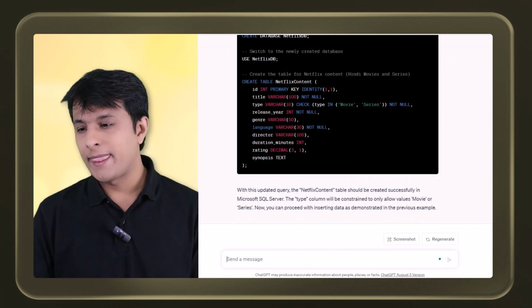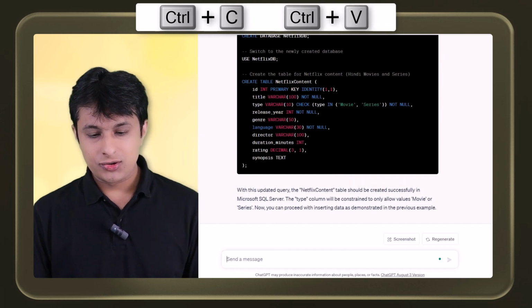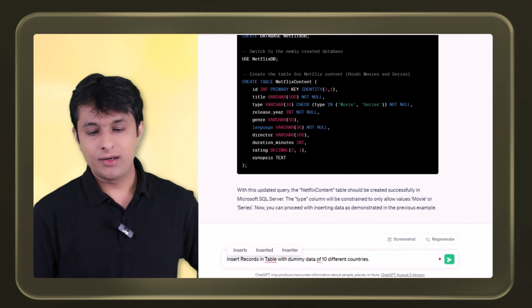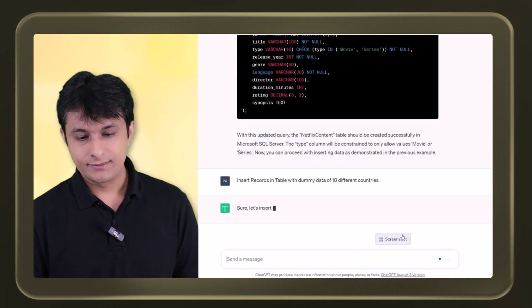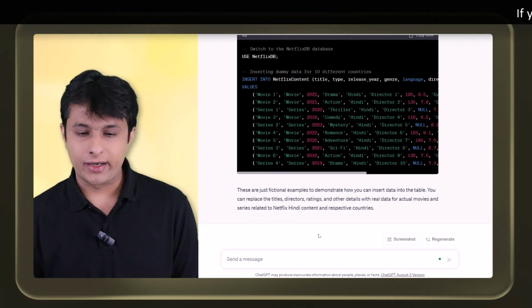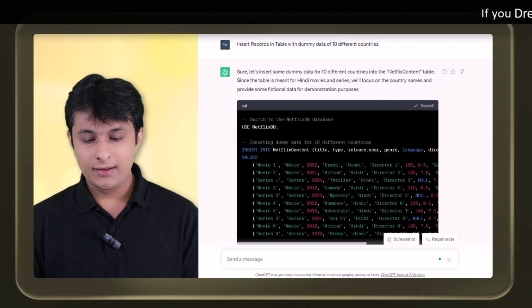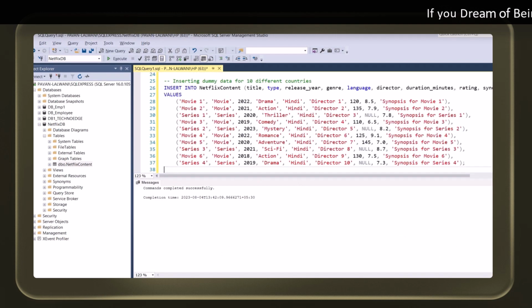Now let's move on. So now I'll press Control C and I can press Control V. So what I want right now is for it to insert records in the table with dummy data of 10 different countries. Okay, and I'll press enter. So right now the data is related to Netflix. So I'll just copy the code over here, and I'll go to Microsoft SQL Server, SSMS, and I can paste it here.